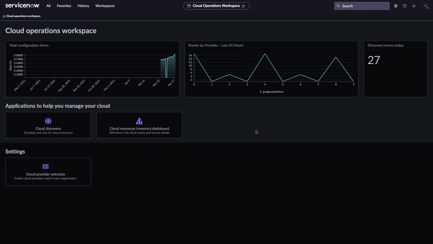Here we see the events by provider for the last 24 hours. ServiceNow has the ability to ingest cloud events so that you can get real-time updates of your cloud outside of your regular discovery schedules, and those can be reflected in the CMDB. And of course, we also see our discovery errors today so that an administrator could take a look here and see what's going on to try and fix them. You also have some applications available to help you manage your cloud, which I'll get into shortly.